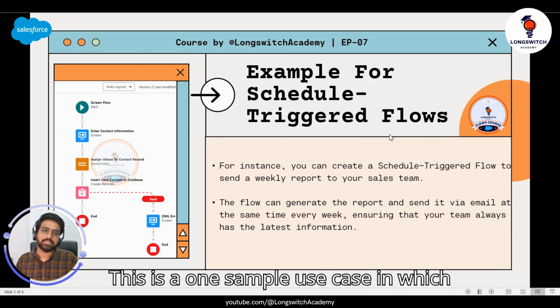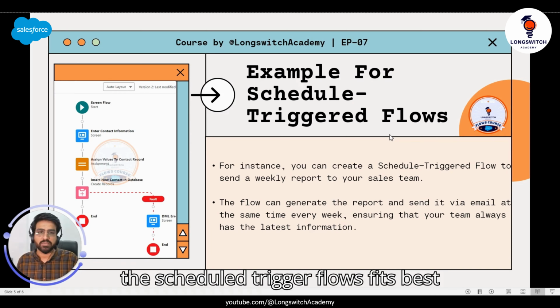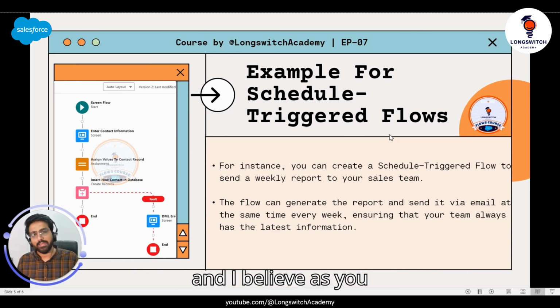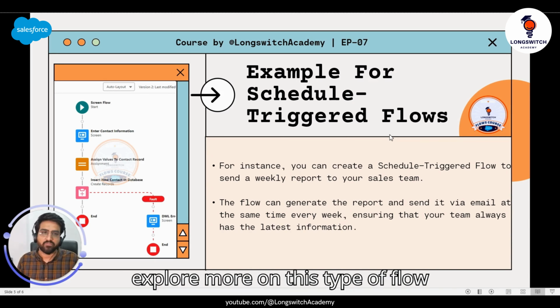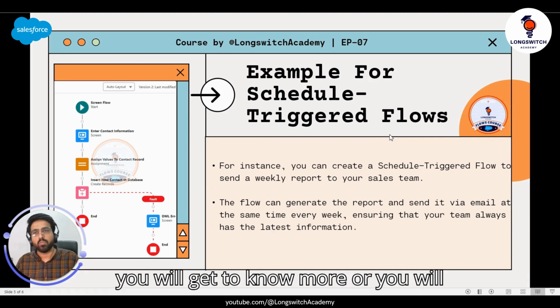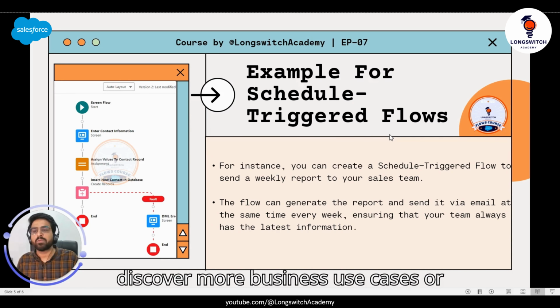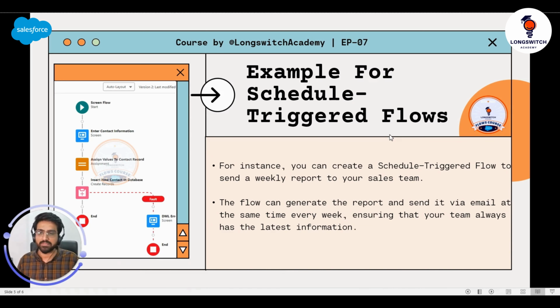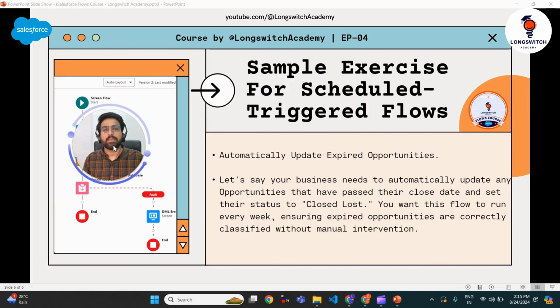So this is one sample use case in which the scheduled trigger flow fits best, and I believe as you explore more on this type of flow, you will discover more business use cases or examples. Now let's create one sample scheduled triggered flow step by step.